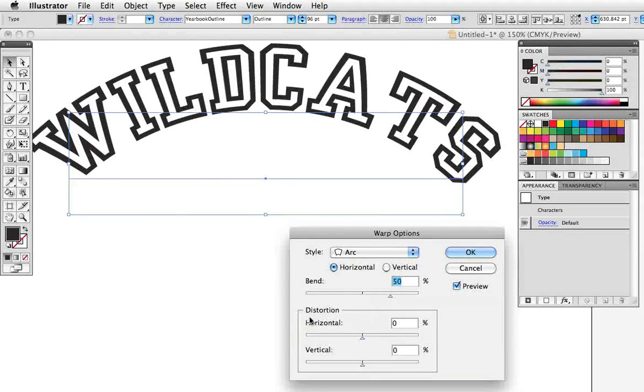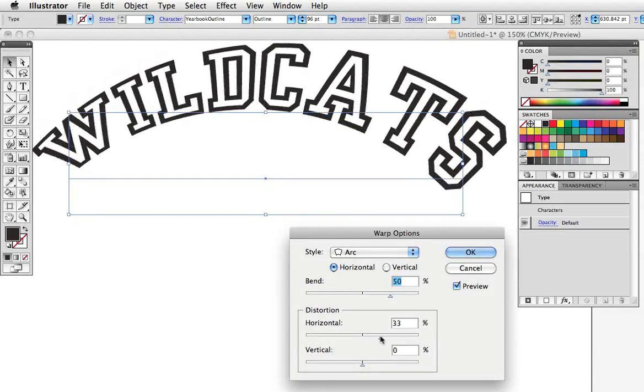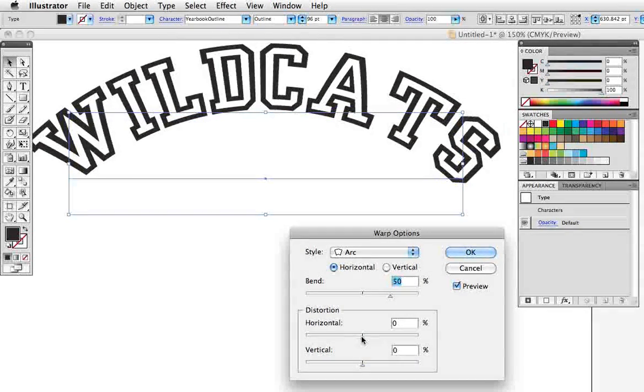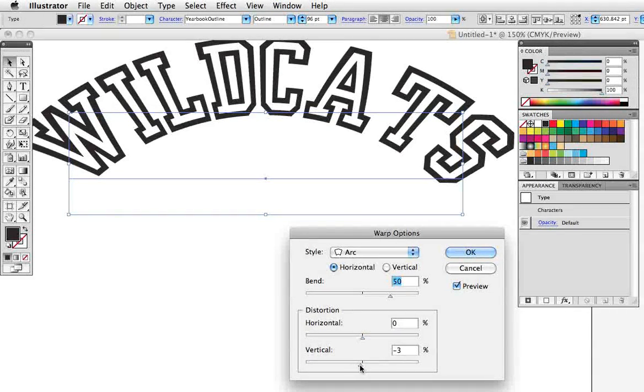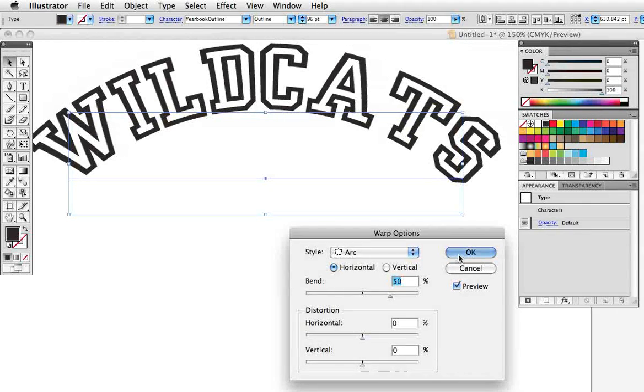The distortion field lets you change the horizontal effect. See, it's a little more bendy at that end, or vertically, it'll look like it's arced above you like a parachute, or a negative value gives us this effect. I'll put these back at 0 and click OK.